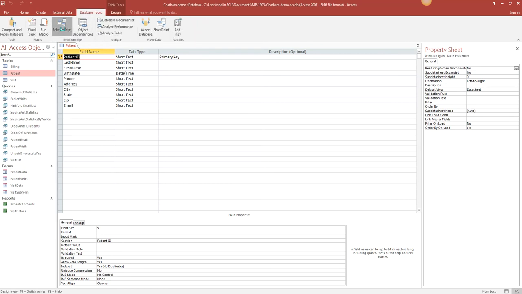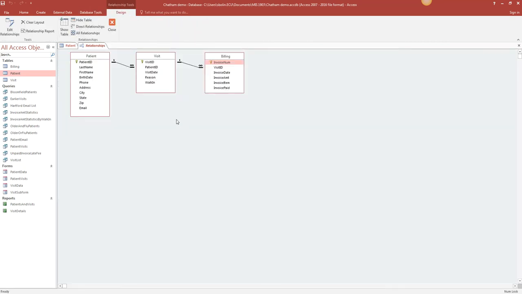We can look at the relationships between those tables in this relationship tools design view. The patient ID is inserted as a foreign key into the visit table. In the visit table, the patient ID is known as the foreign key. In the patient table, it's known as the primary key. When the primary key is inserted as a foreign key, it creates a relationship. That is shown with this line.